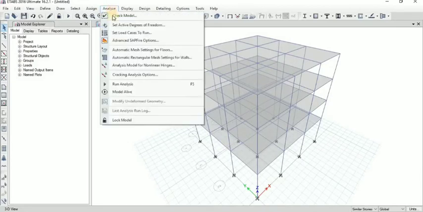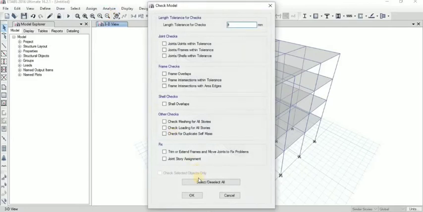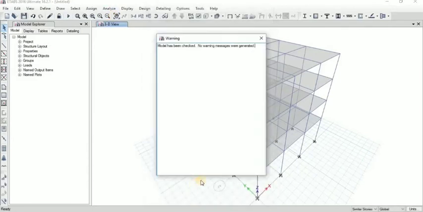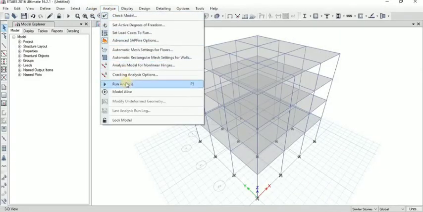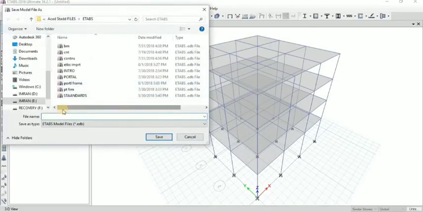So before analyzing, we need to check whether the model has any errors or not. Click on analyze, click on check model. So click on select deselect all, OK. Here you can see a message has been given, model has been checked, and no warning messages were generated. So close this. Now here you need to analyze the structure. Click analyze, click run analysis, save it as sample model.